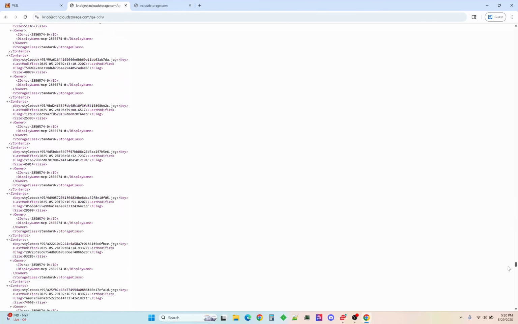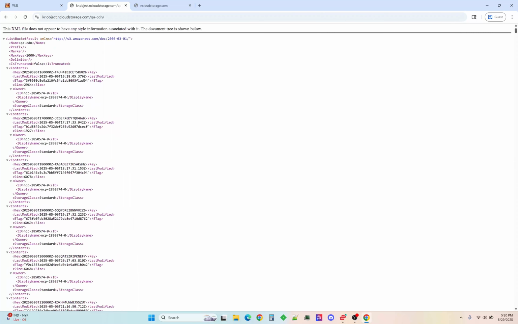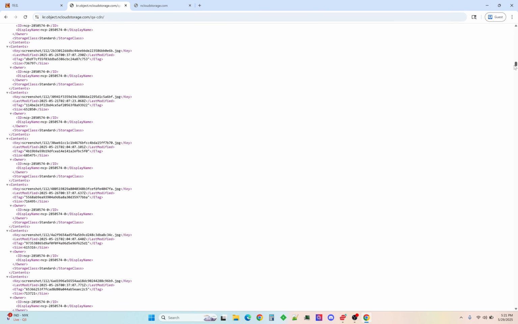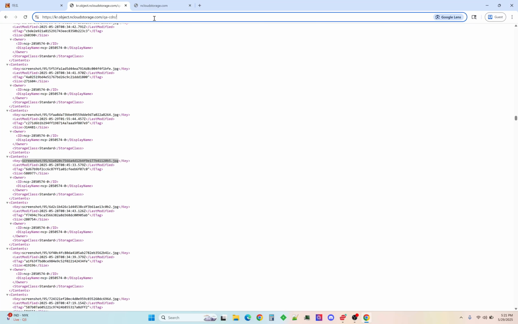Alrighty. That is an exposed bucket. That worked. First try. Great. QA CDN. I don't know if this is directly related. Screenshot. It looks like someone's, I don't know if this is directly related to the game. This might be a bucket owned by some other company.